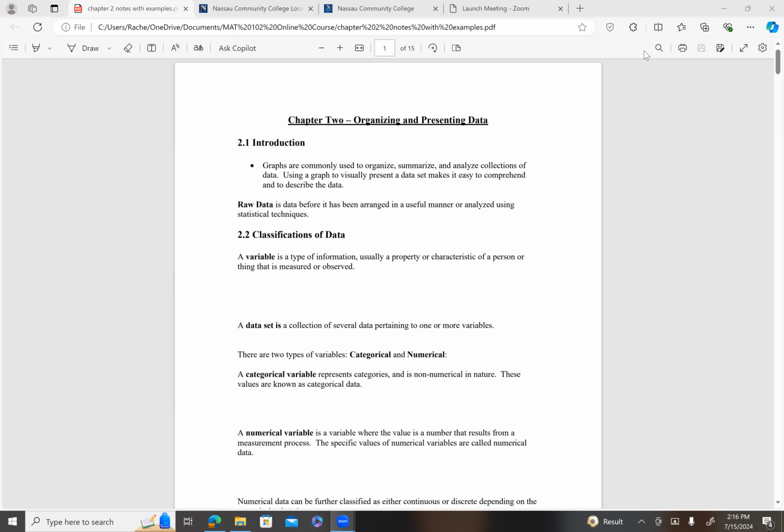Now, we've talked about the word data. Raw data is data before it has been arranged in a useful manner or analyzed using any statistical techniques. So when I speak of data, a lot of times we're assuming that it's raw data. So the data that we collect from a sample or a population, before we arrange it into any useful graphs or analyze it using any numeric computations. So just think of raw data as data before it's been arranged in any useful manner.